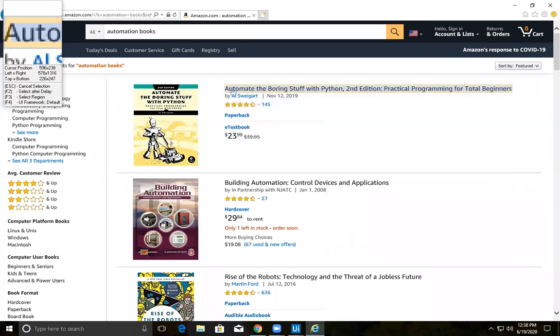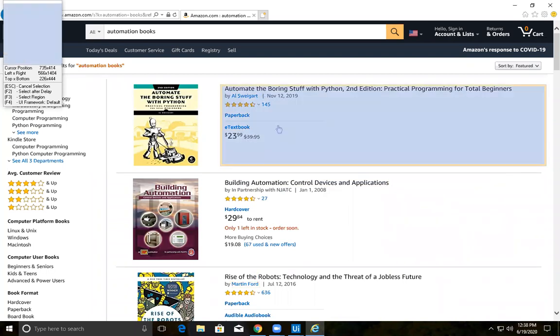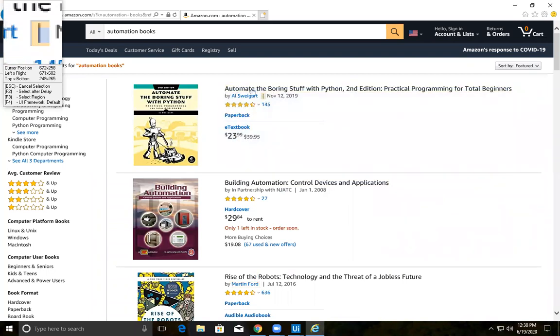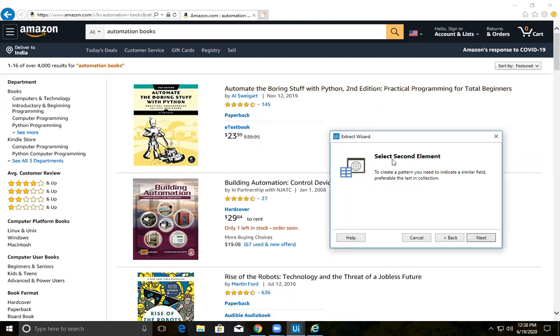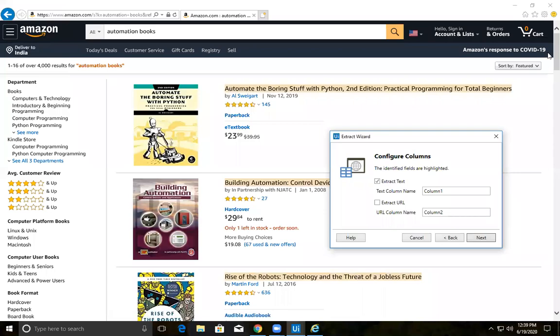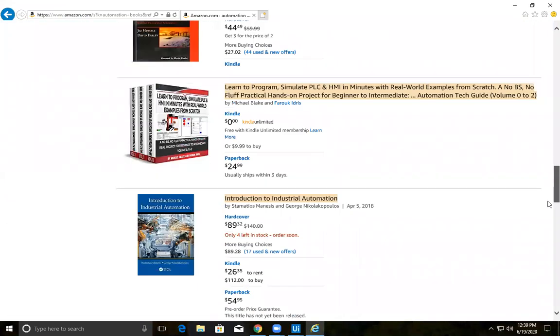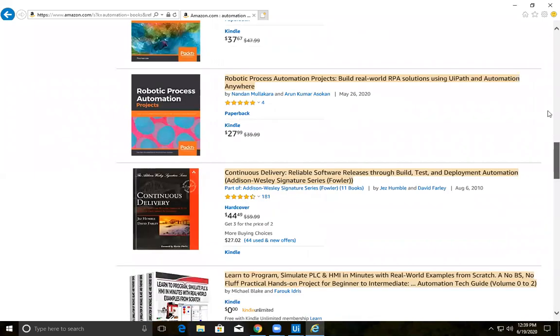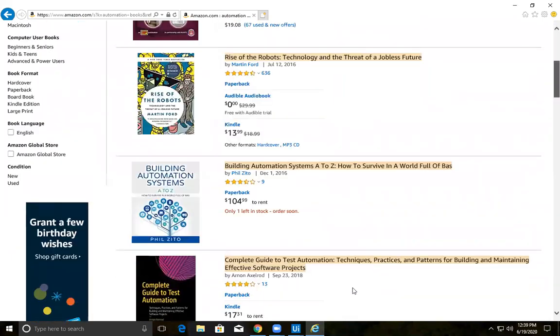I need the book names, all the book names. Select the first one. Now it is asking to select the second element. To create a pattern, you need to indicate a similar field, preferably the last in the collection. That means if you select this, it will automatically identify all the book names on the page. Let's click on next and select the next one. If you observe, every book name has been identified automatically. This is the pattern that UiPath is expecting.